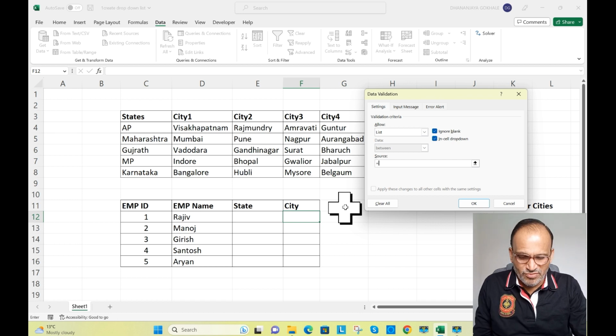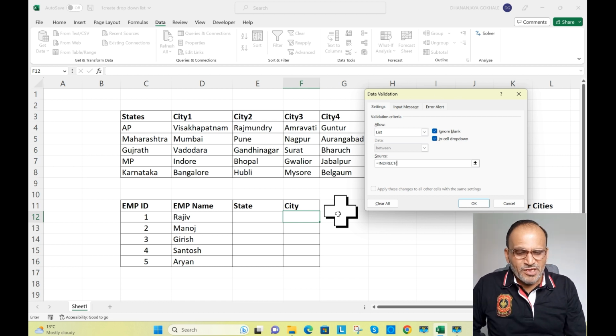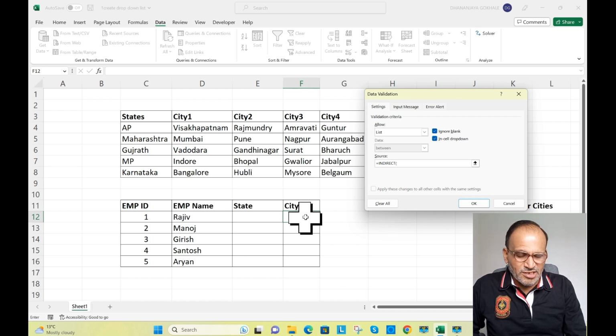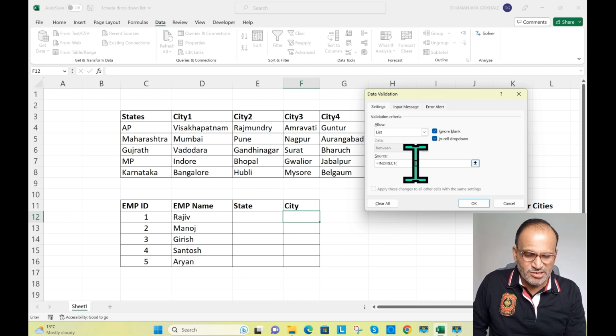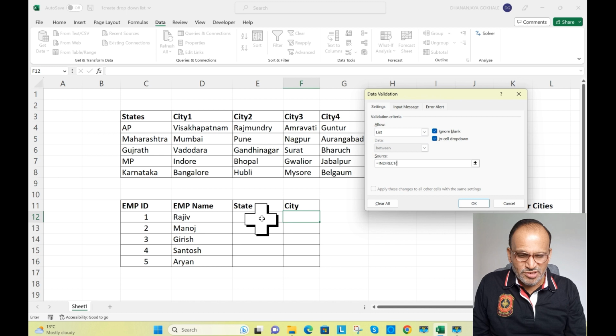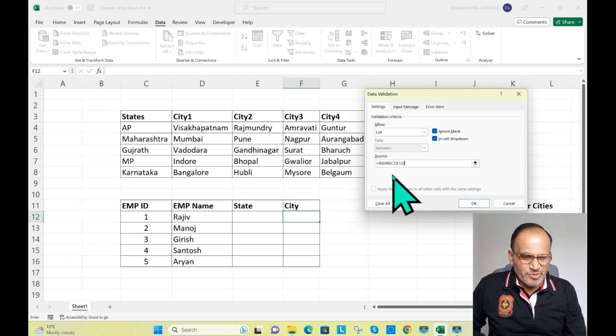So we write here is equal to INDIRECT. And indirect what? That means if we want a city list or range over here, it should be given by what is given in this. So we just click this, right? Okay, by default it chooses absolute value, but we don't want absolute value, right? So what I'm going to do is I'm going to delete this, and I want to put the value E12. So I will simply write E12. Okay. So just pay attention here.